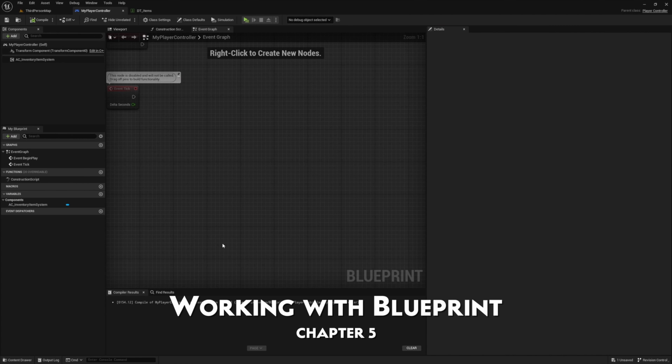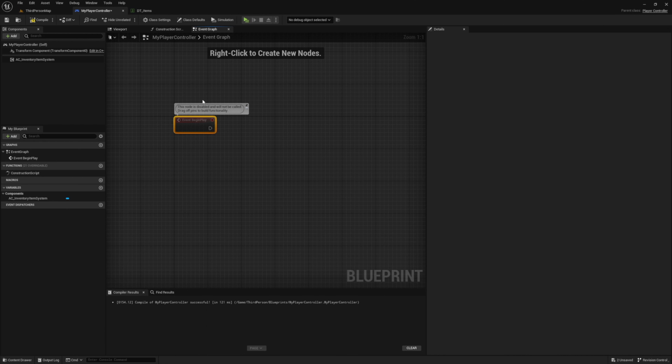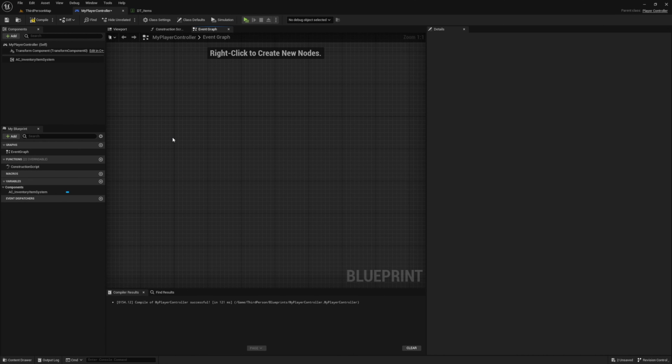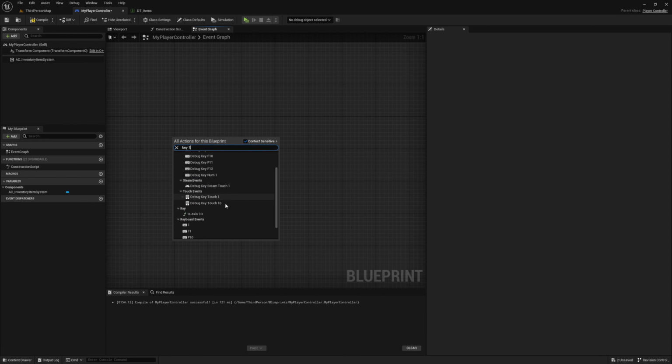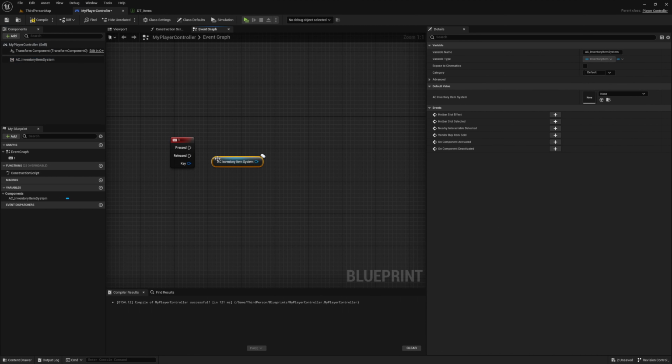Let's switch gears and dive into working with the system through Blueprint. I'm going to show you 3 examples. First, we're going to start off inside our player controller. I'm going to make an event bound to our 1 key. Now, since we attach our inventory item system to the player controller, we can easily access the system just by dragging and dropping the reference from the component panel.